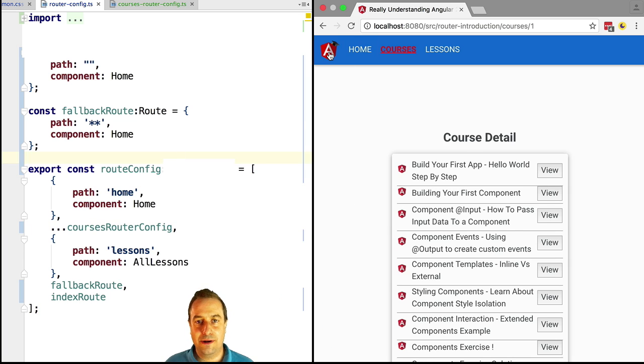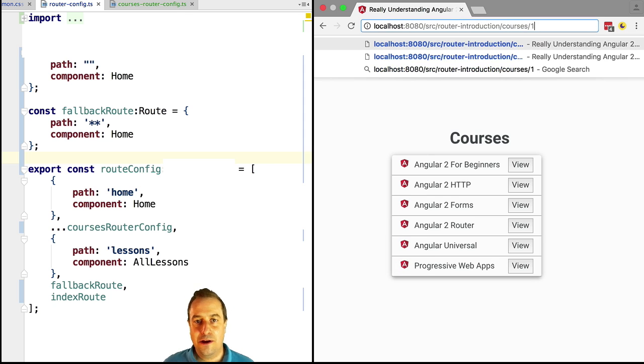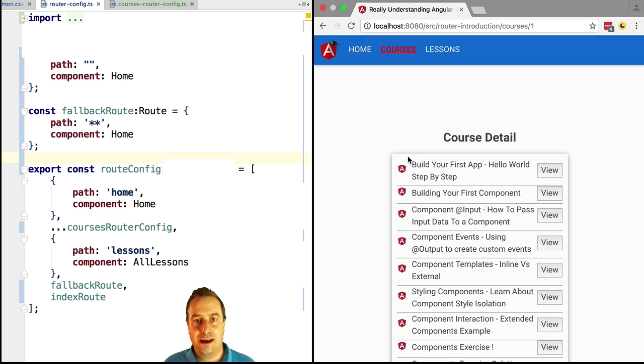We are getting deeper into routing, and this is only the beginning. So be sure to watch the following lessons for learning what is an auxiliary route. And we're going to do an exercise at the end of the course where we're going to build a complete dashboard. So stay tuned for the upcoming lessons.